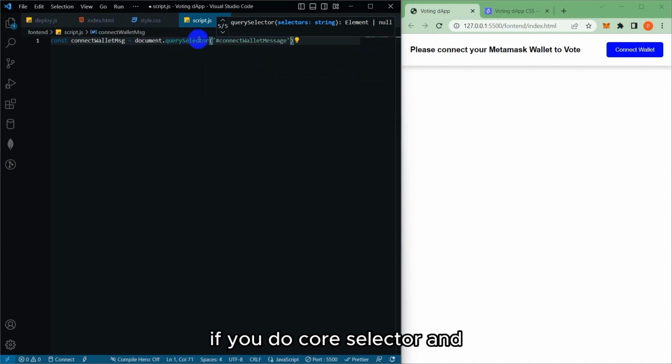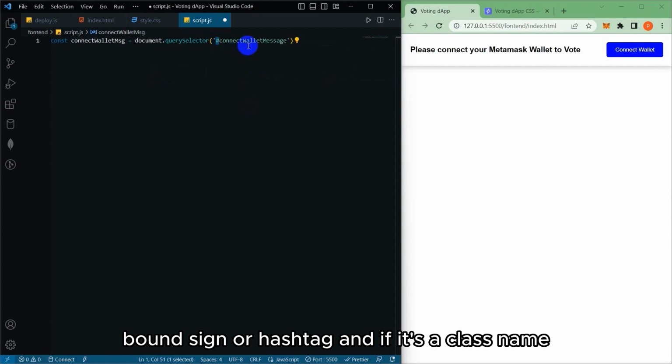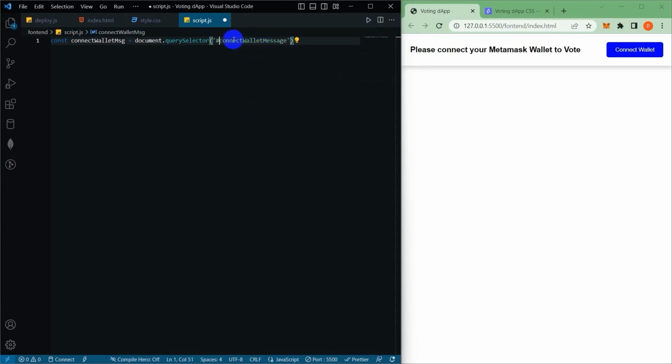If you use querySelector and you want to target a specific ID, you start with a pound sign or hashtag. And if it's a class name, you start with a dot. Since this is an ID name, I'm going to use pound or hashtag. Then end this with a semicolon there.